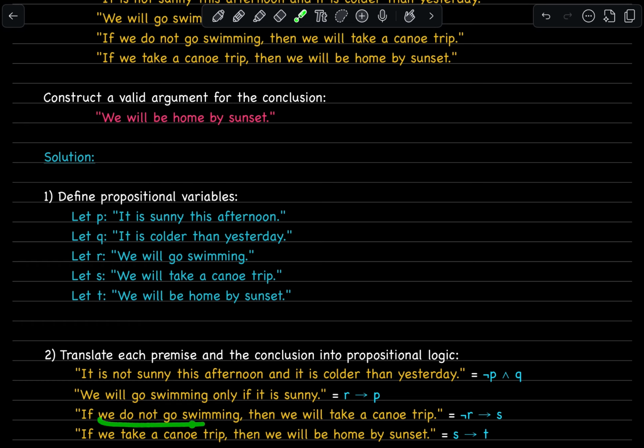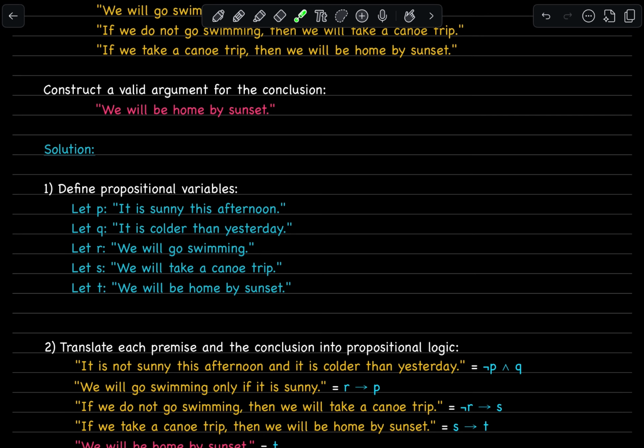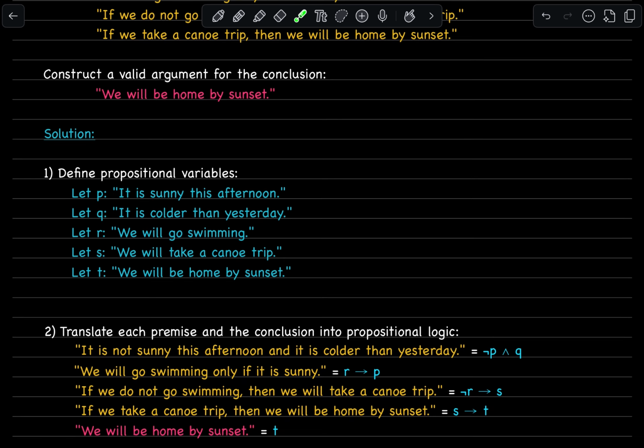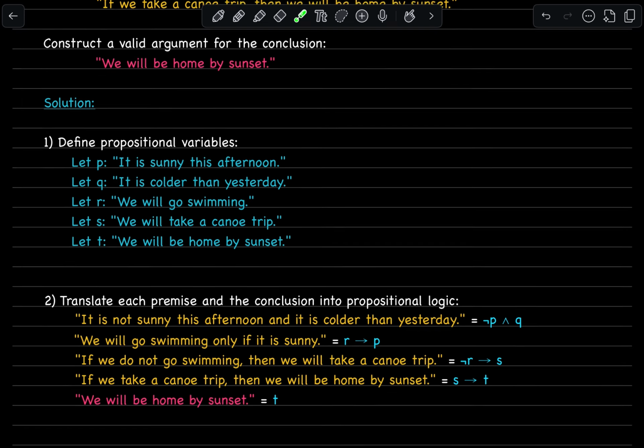If we do not go swimming, then we will take a canoe trip. So if we do not go swimming, it's going to be negation R. Then we will take a canoe trip. That's just S. Finally, if we take a canoe trip, then we will be home by sunset. Canoe trip, again, S. Home by sunset, that's T. And same deal for this, right? So our conclusion, we just want T by itself. We will be home by sunset. So let's see how this is going to look.